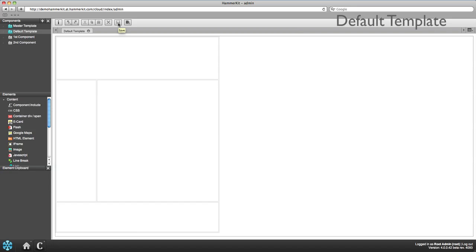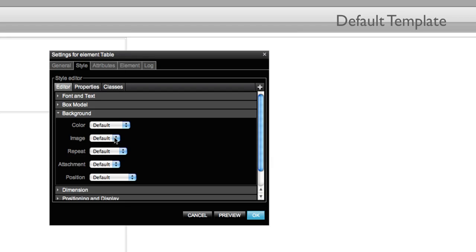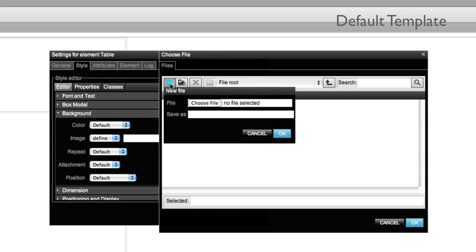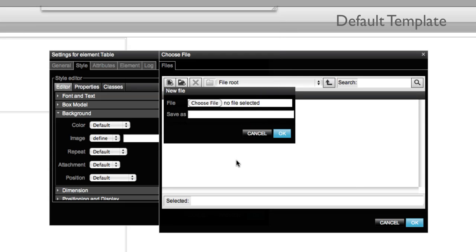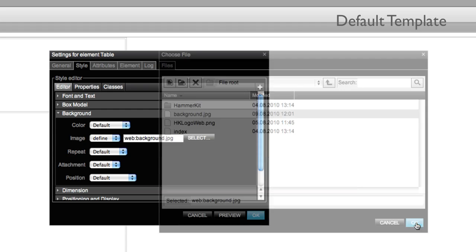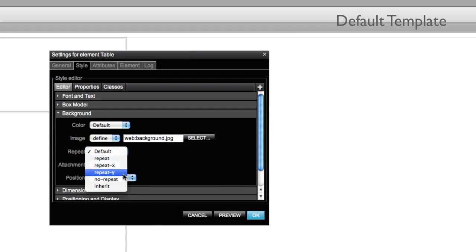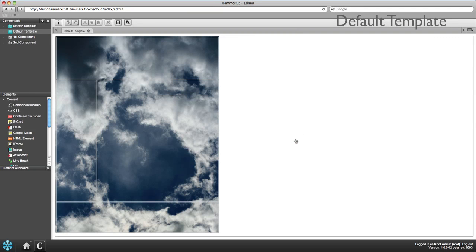Now we go back to the table settings by double-clicking the table and again navigate to the Style tab. We select a background image by choosing Define on the drop-down menu and click on Select. In the File list view, we'll click on Add File to bring in the correct image from our computer. We don't want the image to be repeated, so we choose No Repeat. Now the background image is nicely shown on the canvas.